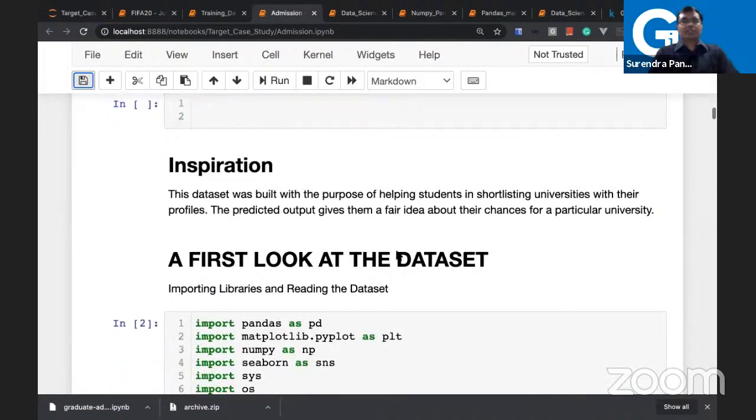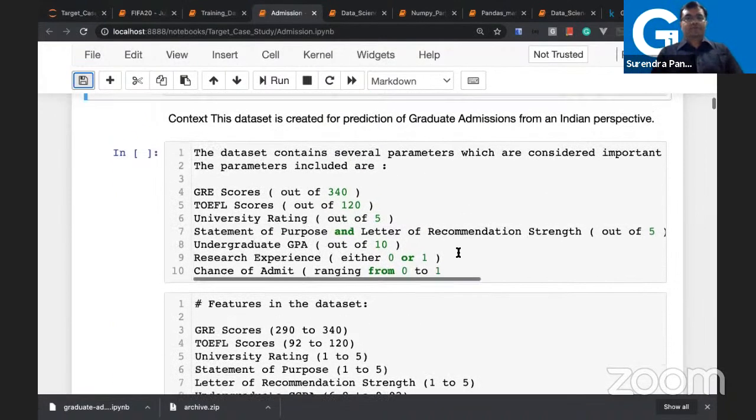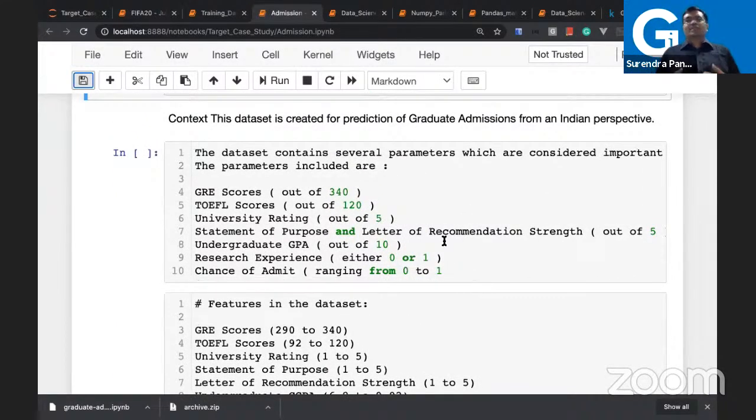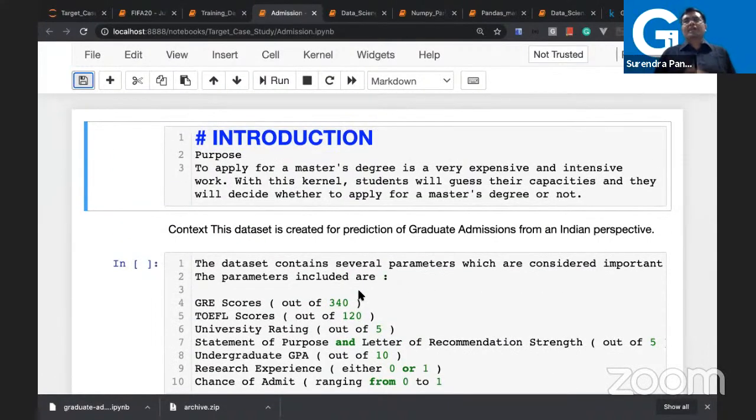Okay, so this is, let's say, data. Once you have your data, you find out about the data. Let's say I have data now, but I don't know anything about it. This is just the raw data, related to admission. That's it. I don't have any idea about it. What I know is that it's a data set created for the prediction of graduate admission from an Indian perspective.